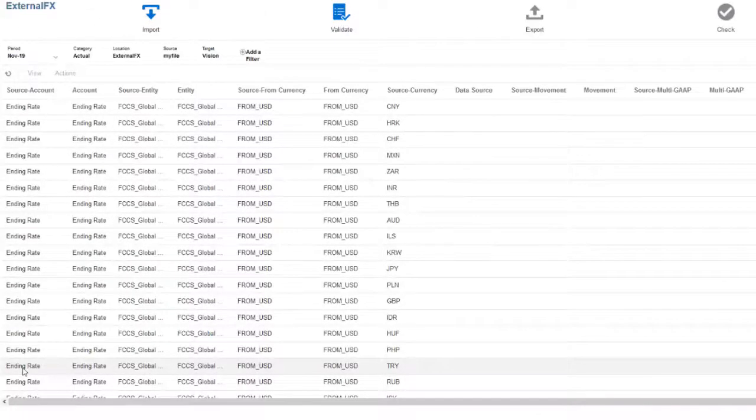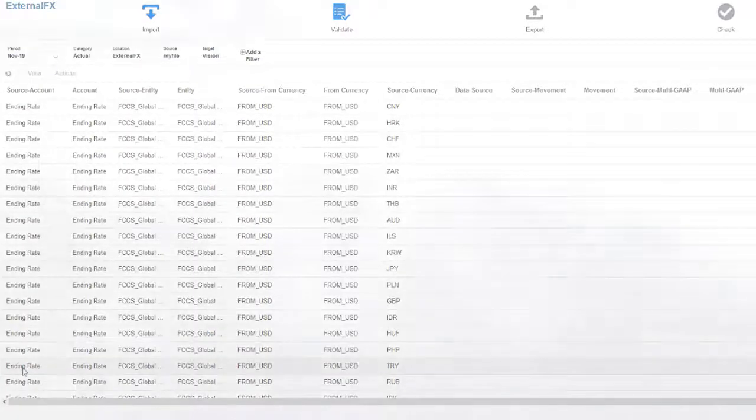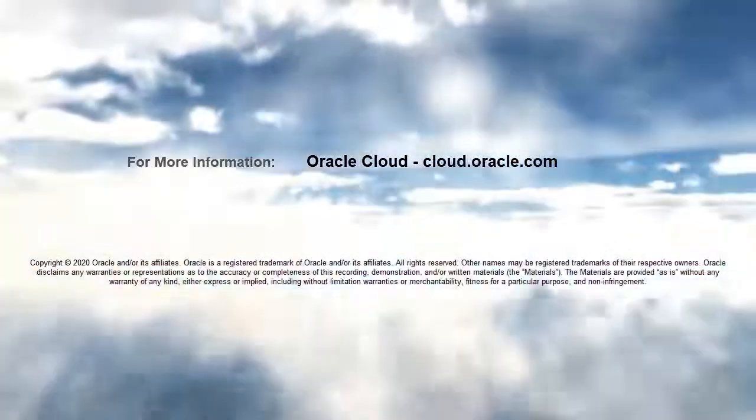In this tutorial, you saw how to manage data with the EPM Integration Agent. To learn more, visit cloud.oracle.com.